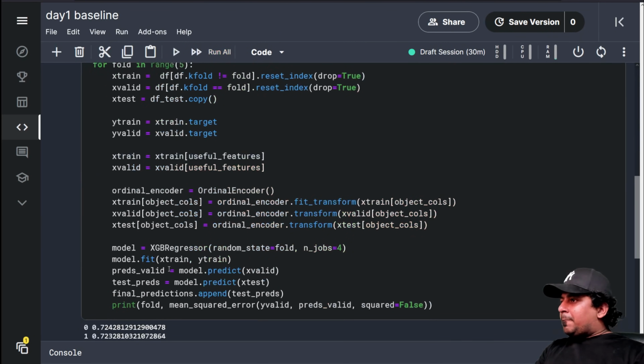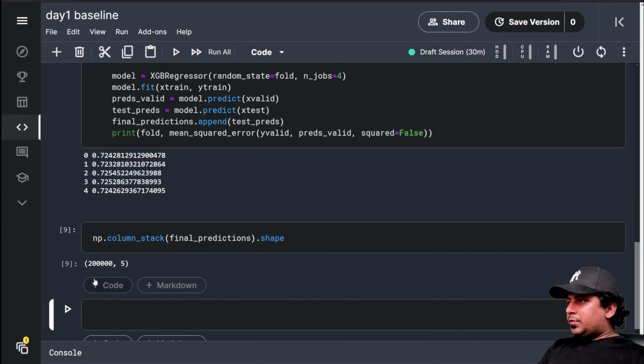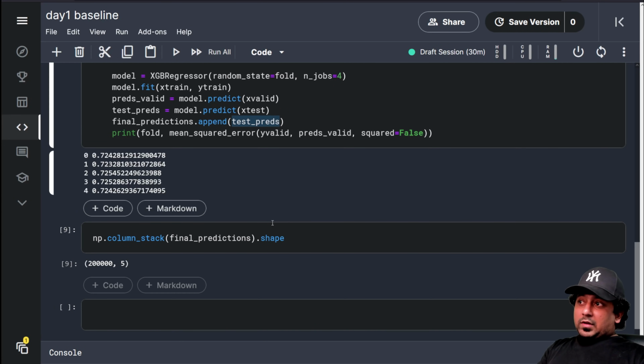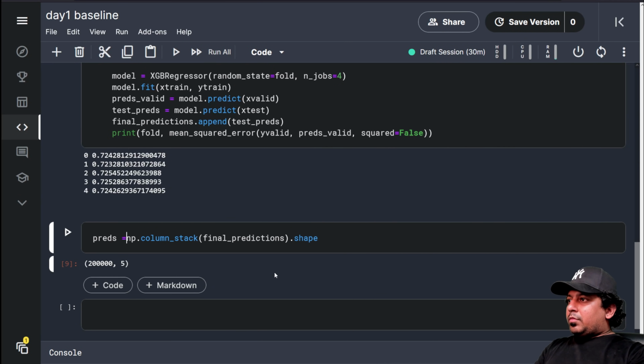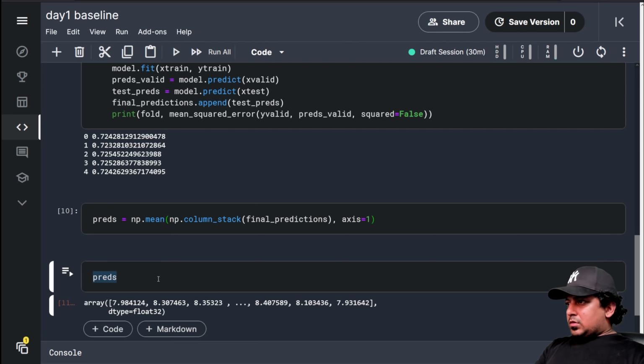And let's run this one again. Let's see what we get. We get 5 columns and 200,000 samples. So each column is a prediction for the test dataset. So what we can do now is write preds equal to, or just preds, and then we can take the mean of this with axis equal to 1, mean over columns, and these will be your final predictions from all folds. And you can just do some. So let's see our sample submission.